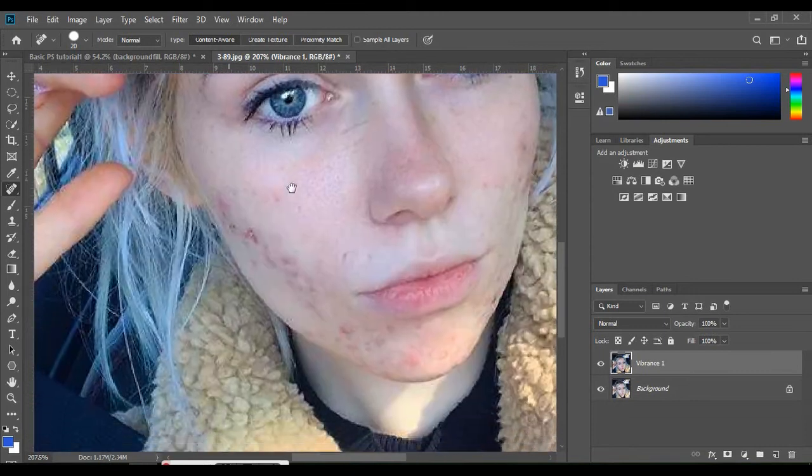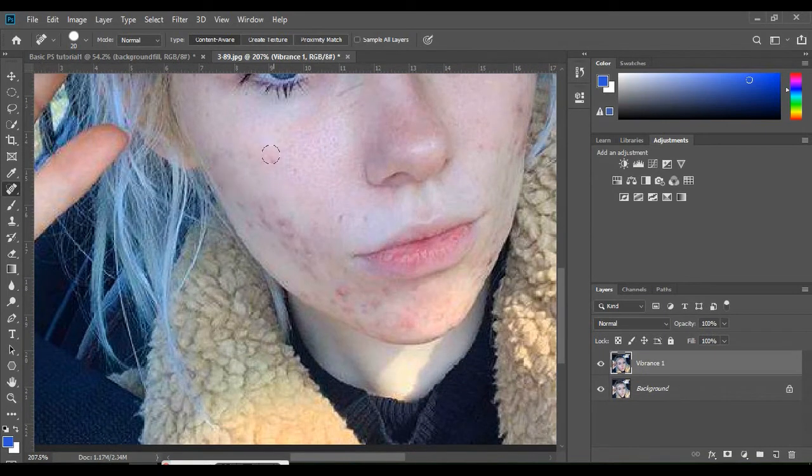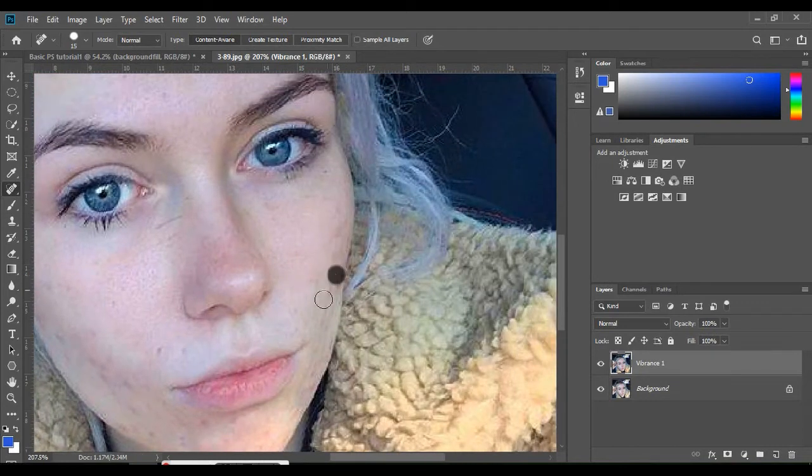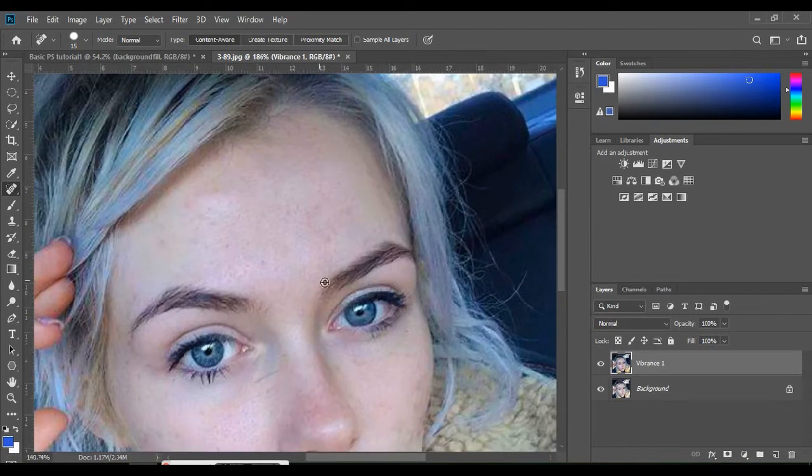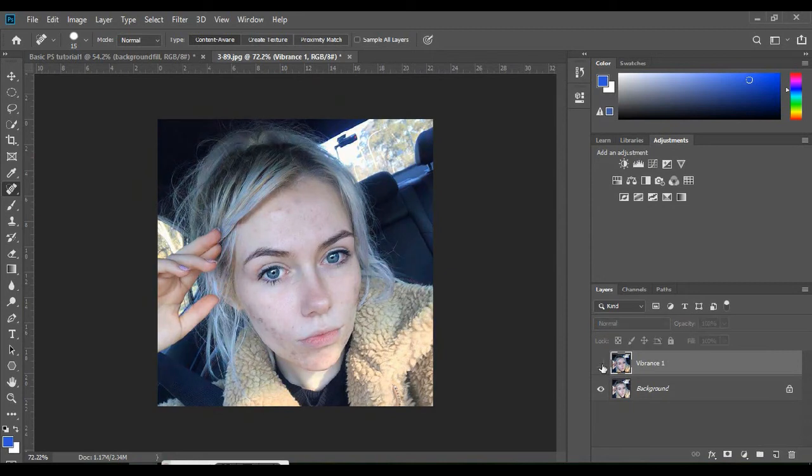Okay, let's just retain some of it so it will not look like too much editing was done here. Okay, let's move like that, and then here, a little bit, and here. Alright, now let's just retain that one. So, before and after. Okay, alright, so that is the spot healing tool.